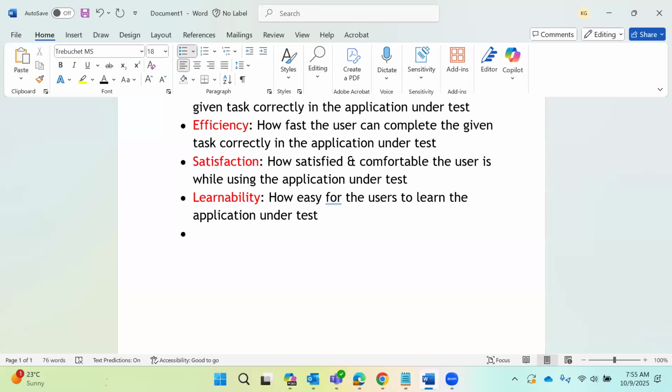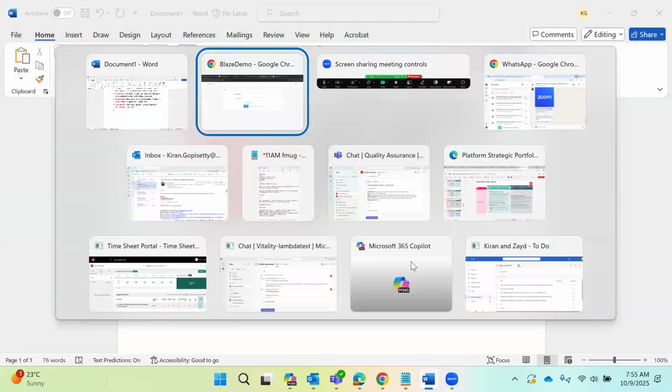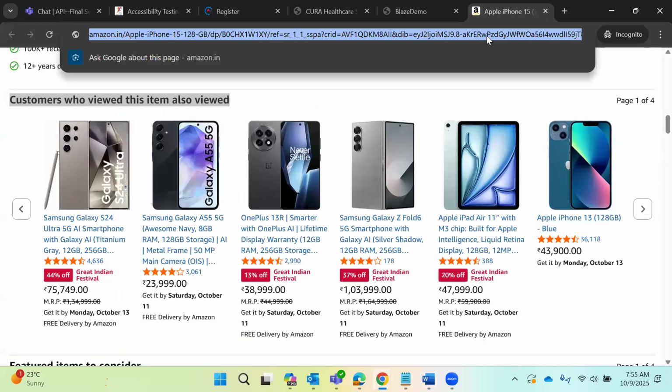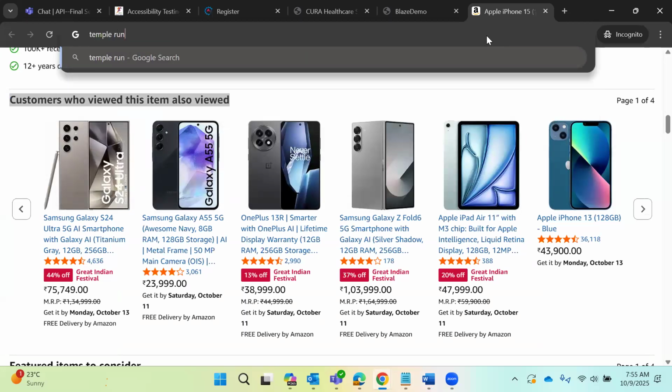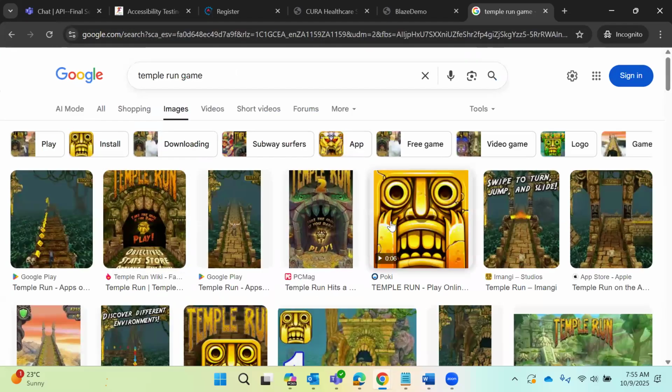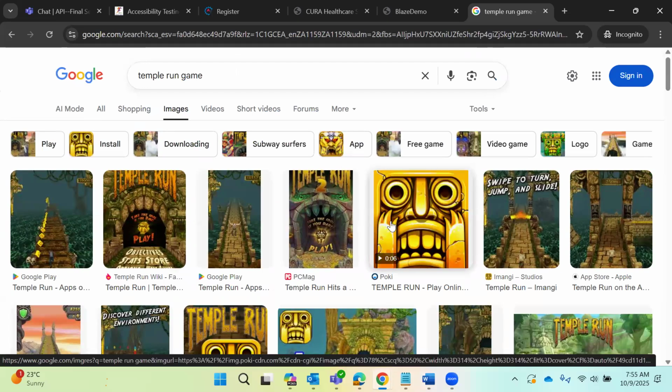Okay. If you want a realistic example for learnability, I think I usually take this example with most of the things. I'm sure you're all aware of this game, right? Temple Run. I'm sure everyone is aware of this Temple Run game, right? That we have installed on our smartphones, iOS or Android. I remember playing this game almost in 2009 or 2010. That's when Temple Run 1 came. That's the beginning of smartphones in India almost. So I installed this on my personal smartphone.